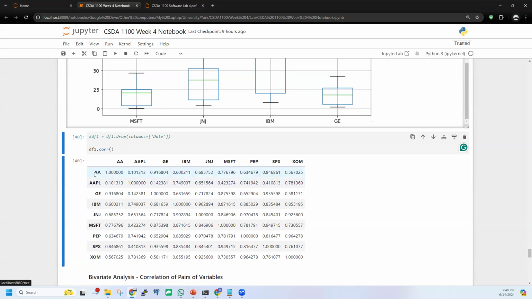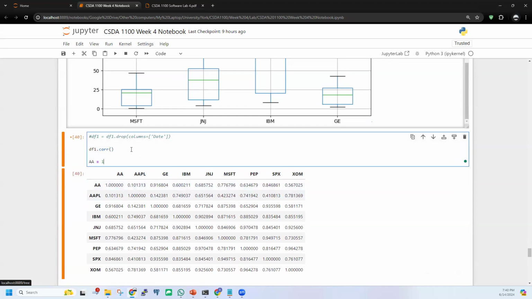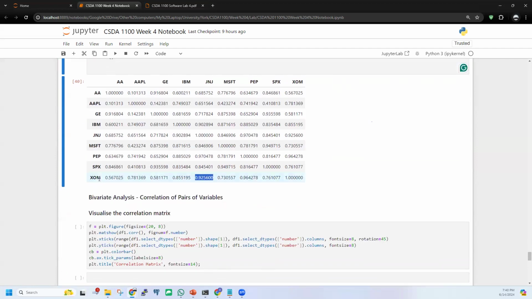But look at AA and GE, 0.91. What this means is, think about it, when AA equals 1, GE is 0.90, so they are moving very similarly. It's kind of cool. XOM and JNJ are also correlated equally. In some cases you see 1, but if you're standing in front of the mirror, you're always going to see yourself. So 1 means great, but if you're comparing against yourself, it's always going to be 1. But if you look at a different company, it looks like SPX and GE are very closely correlated. That's kind of cool.